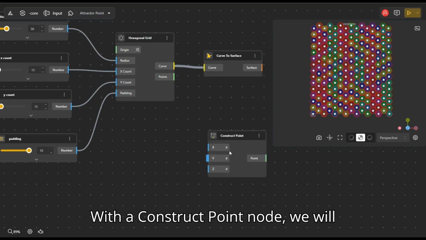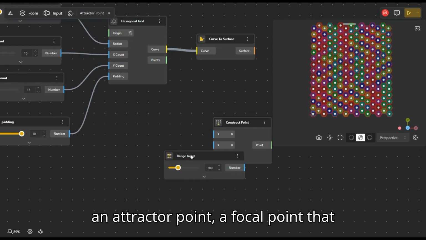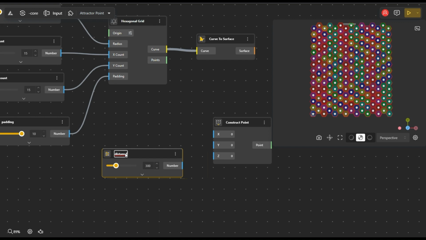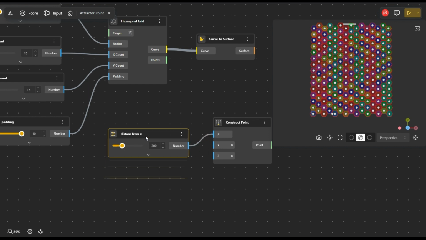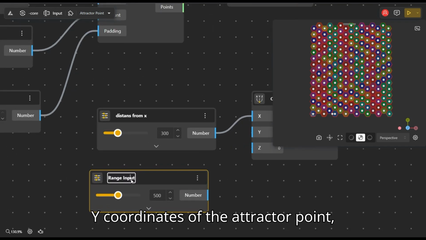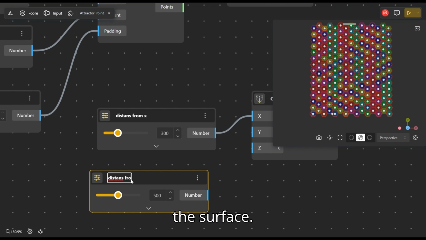With the construct point node, we will define a point in space that will act as an attractor point, a focal point that influences the scaling of the hexagons. These range input nodes control the x and y coordinates of the attractor point, allowing you to position it anywhere on the surface.